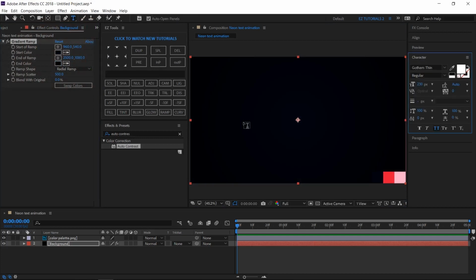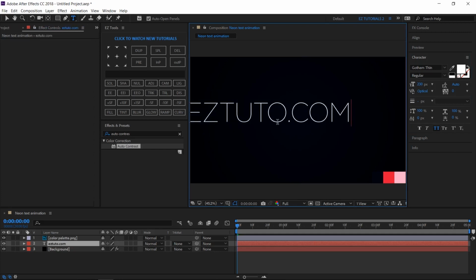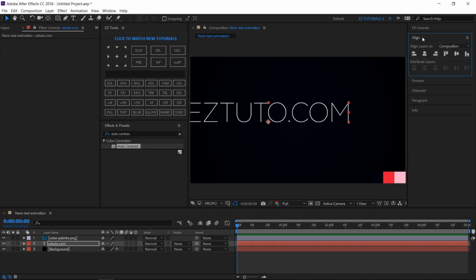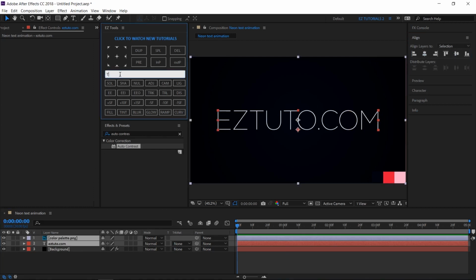Grab your horizontal type tool, and start typing your text. I'm using the Gotham Thin font, which is free to download, but you can use any other font as long as it's thin like this one. Align your text to the center. Select the text and the color palette layers, pre-compose them, and name the new composition text.